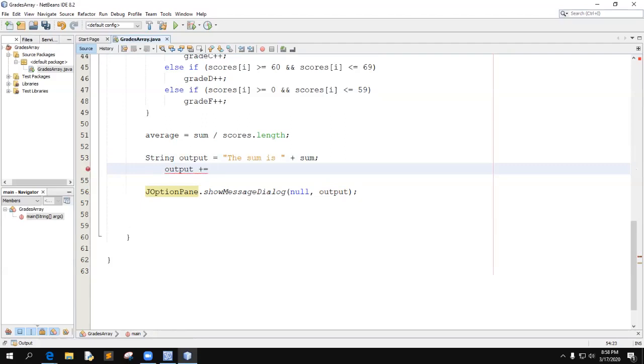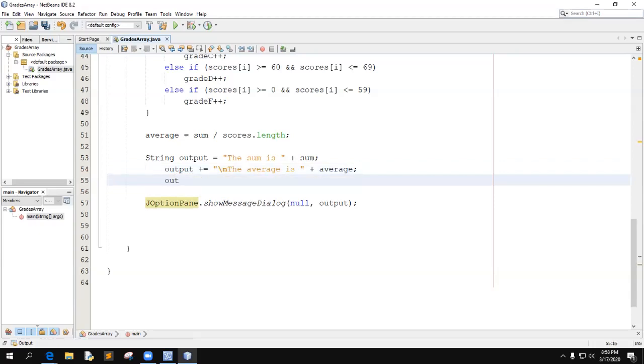And in this case, we're going to go down a line on this string. So I'm going to go ahead and say \n, and I'm going to say the average F is, and concatenate that with average. All right? Go down another line and do the same thing again.